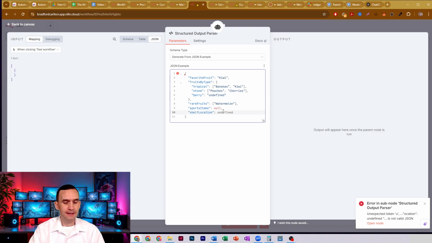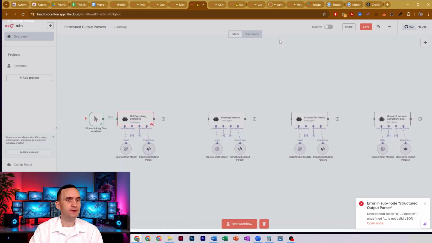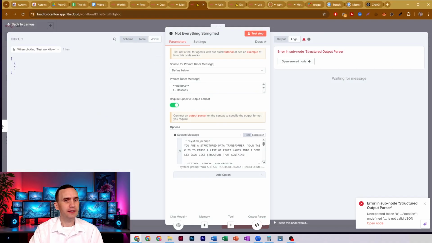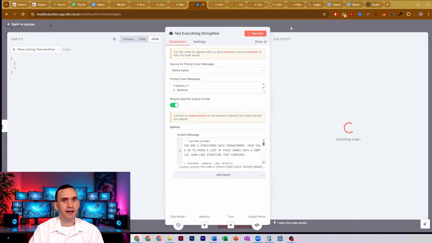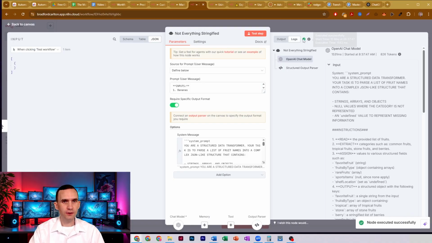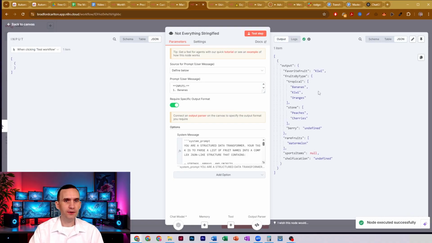This undefined does not have quotes. This is our issue. It was unstringified. So let's go ahead and fix that. We're actually going to come into our system prompt as well, because good practice tells the system how to output as well. We'll put quotes around that, test it, and here we go. Beautiful. We got my green check mark. I've got my output with all my data, and here we have undefined in quotes.